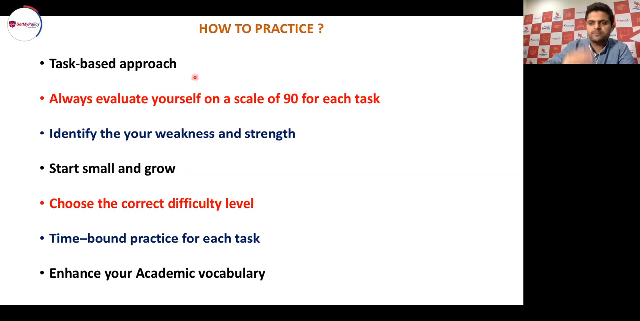Task-based approach: picking up one task at a time and checking whether you are really good, understanding the method of that. So first you need to understand the method, apply that method, and then evaluate yourself on how good you are in that particular task. After that, you need to identify the tasks where you are weak, identify your weaknesses and then start small and grow.